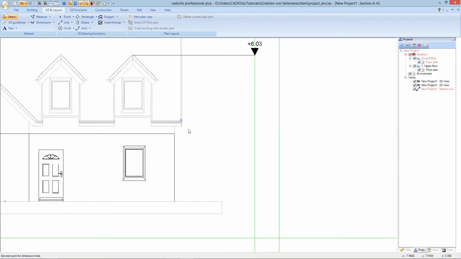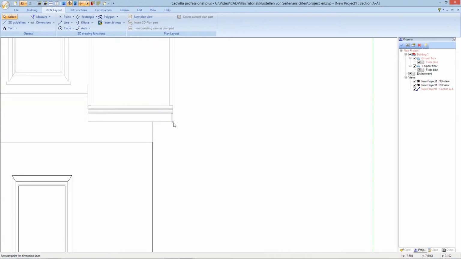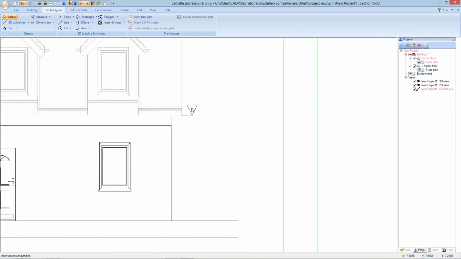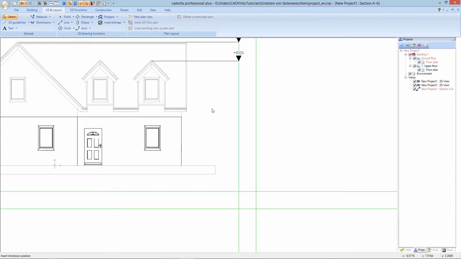And we enter one more dimension of the lower edge of the roof. And we drag the dimension to the guideline. We enter one more dimension for the story height, and we drag the dimension to the second guideline. We enter one more dimension from this point, and we drag it also to the second guideline.